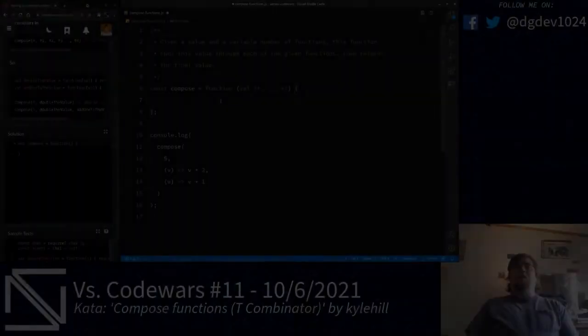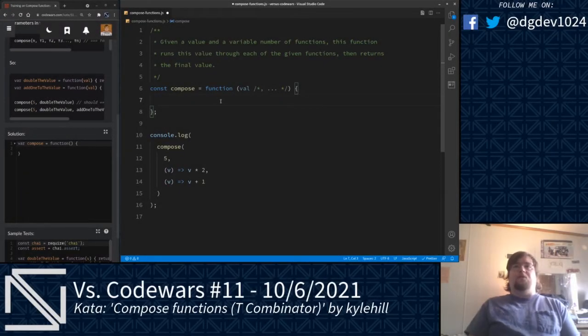I don't really have much to say about this one, but here's a clever way of swapping substrings at the beginning and the end of a string around and vice versa. Given a value and a variable number of functions passed in, this function will run this value through each of the given functions and then returns the final value.